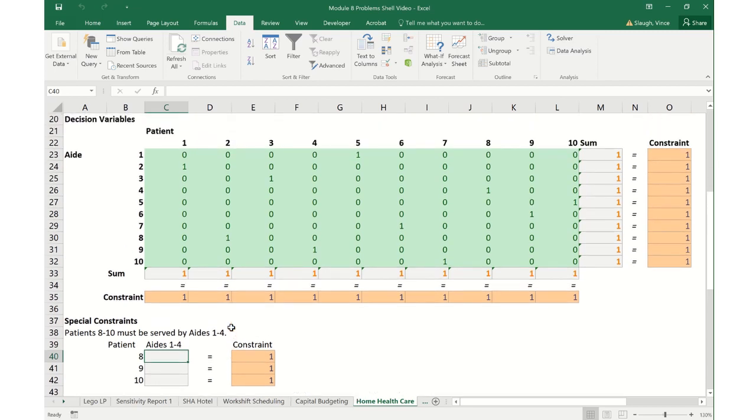So first constraint, let's say that we have different types of aides, different types of patients. Let's say aides 1 through 4 have a special skill that patients 8, 9, and 10 require. So here we need patient 8 to be assigned by an aide 1, 2, 3, or 4. So for patient 8, I'm going to select aides 1, 2, 3, and 4. I'm going to make that the sum of J23 to J26.